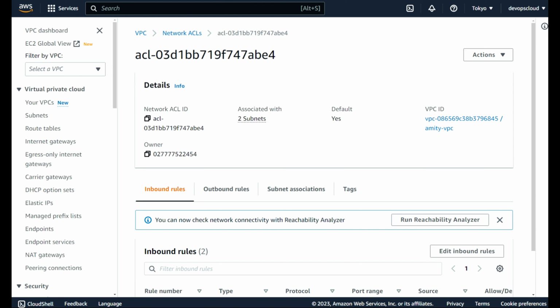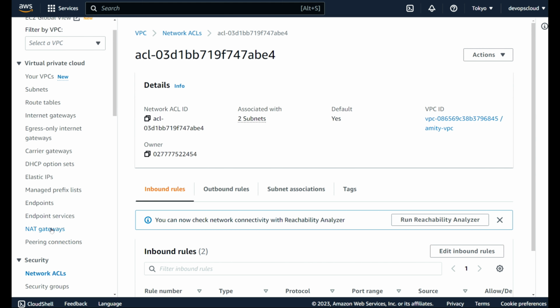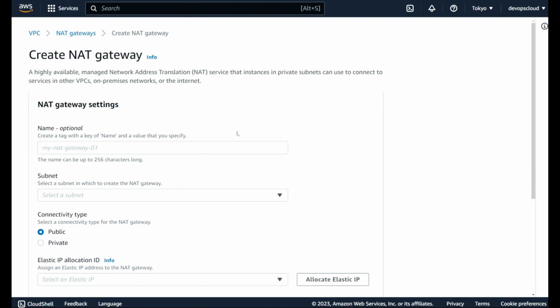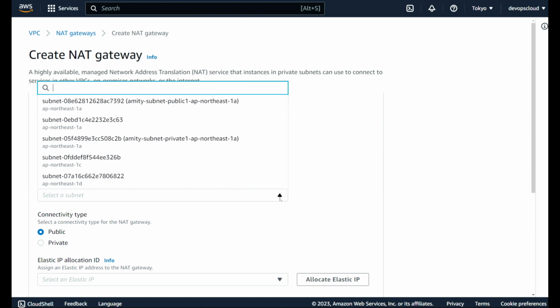Other thing I need to go through is NAT gateway. So you can create a NAT gateway. So click create NAT gateway, give a name, and you have to select which subnet the gateway will be in. As an example, if I would like to put it into public subnet, I can select public subnet. Normally we put that into the public subnet.